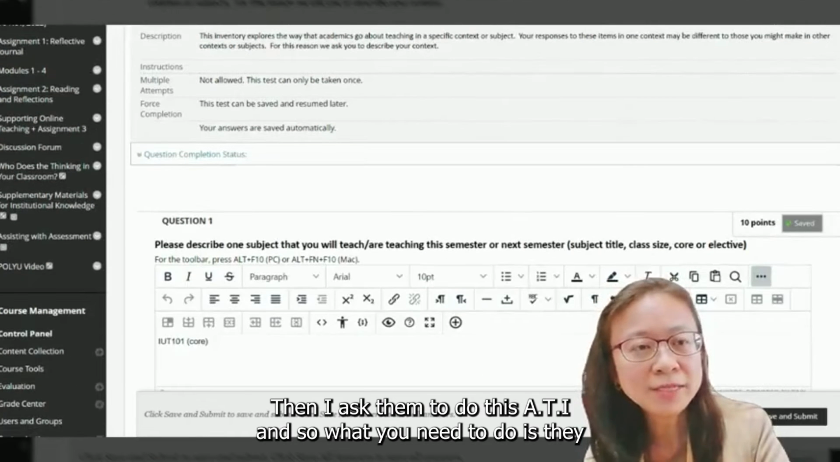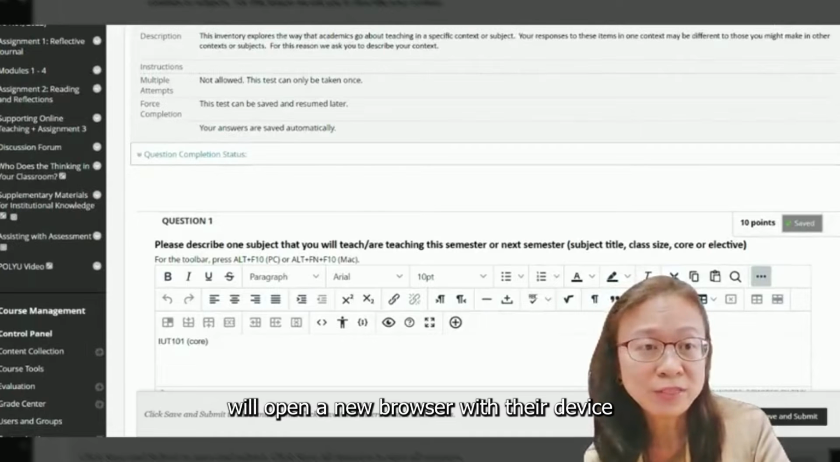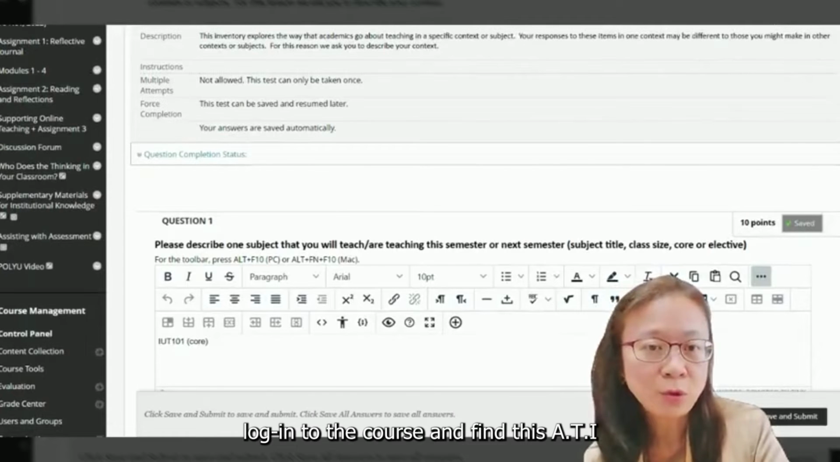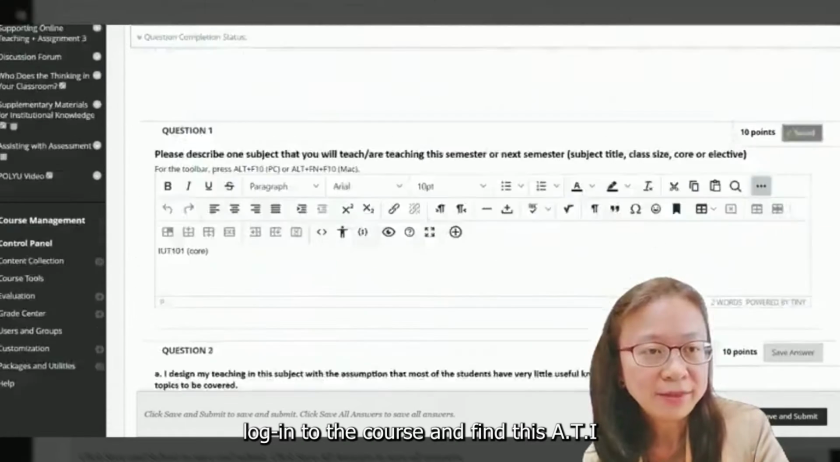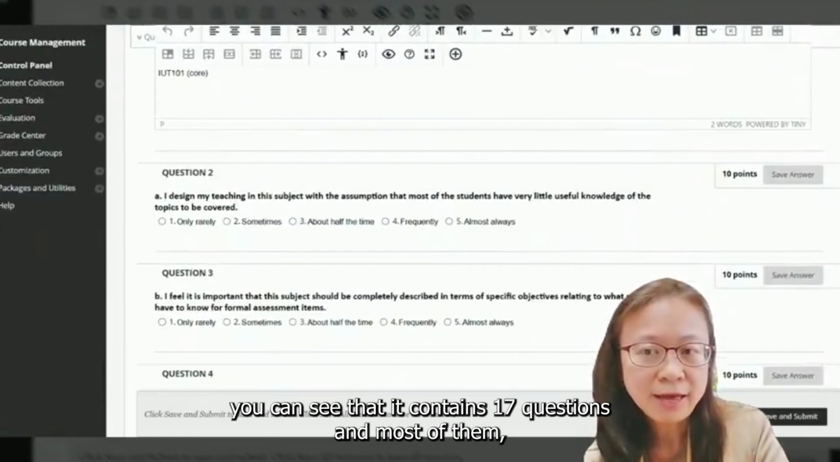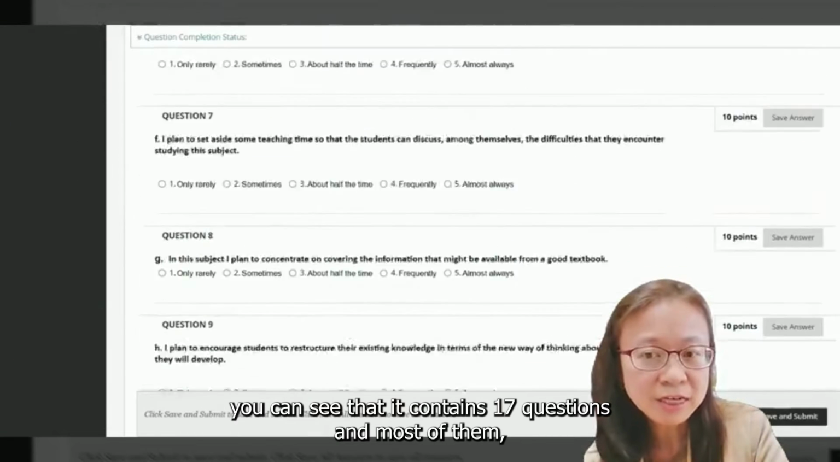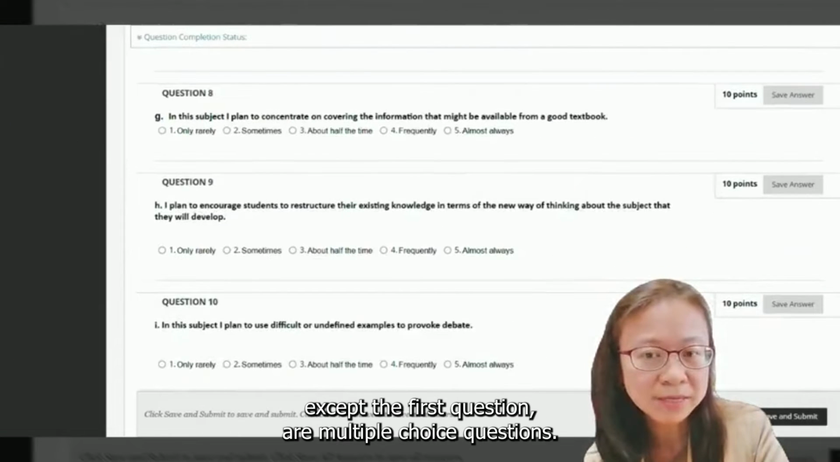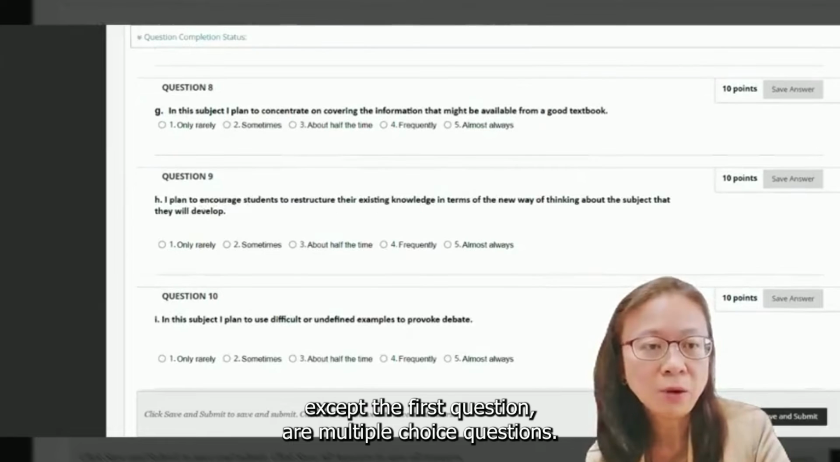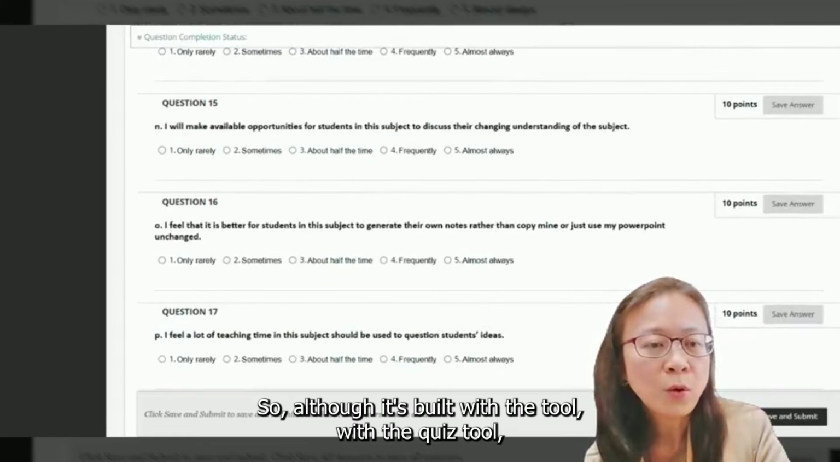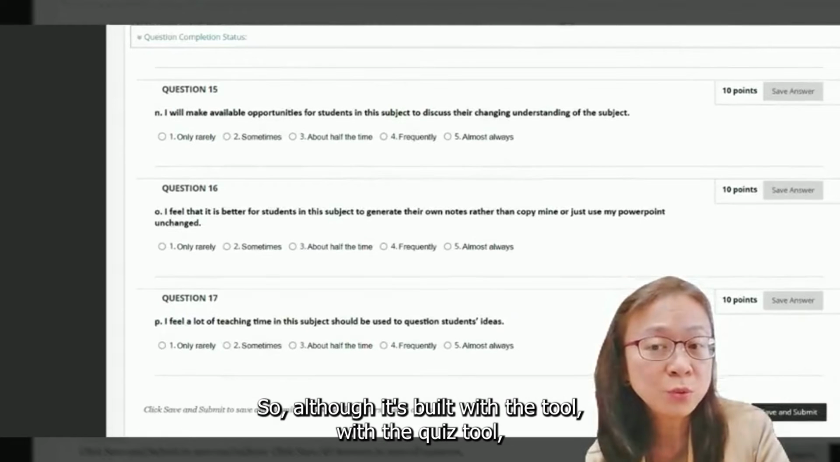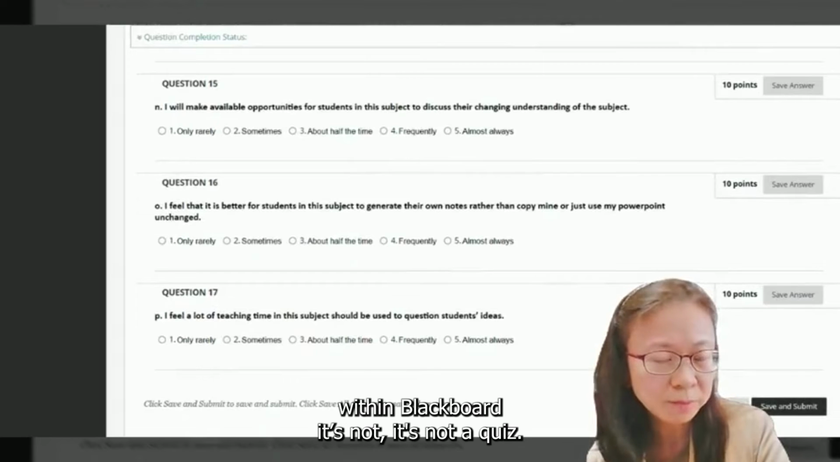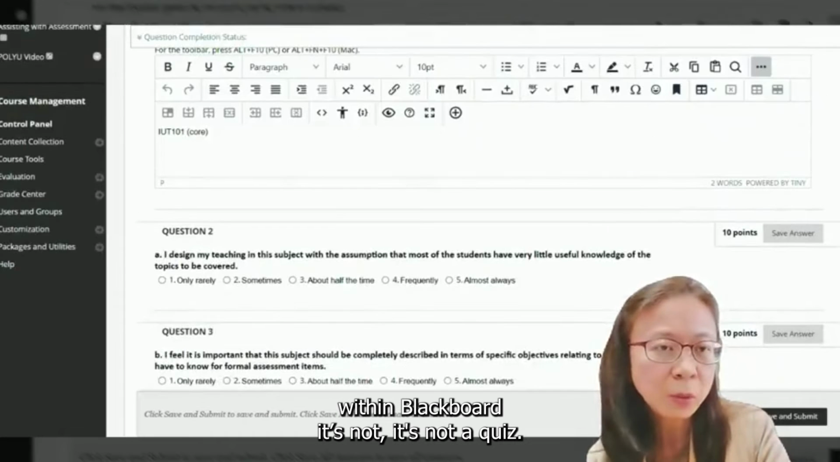What they need to do is open a new browser with their device, log into the course, and find this ATI. You can see that it contains 17 questions, and most of them, except for the first question, are multiple choice questions. Although it's built with the quiz tool within Blackboard, it's not a quiz.